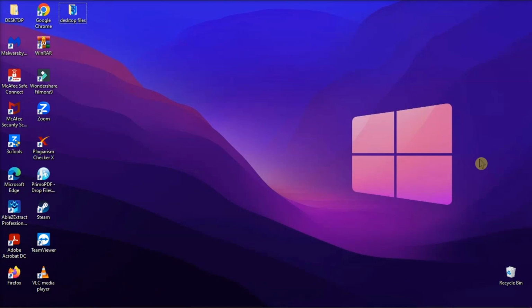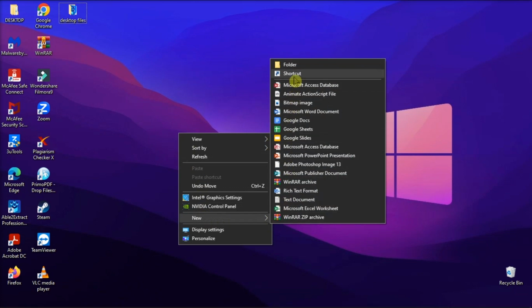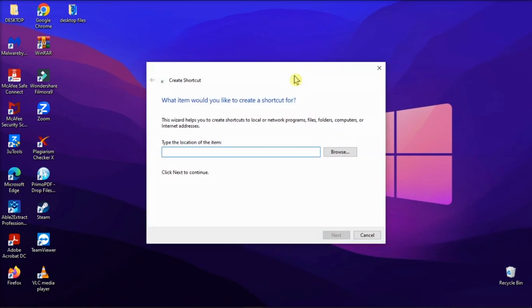So to start, right-click a blank area of the desktop, select New, then choose Shortcut. Now for the location, type the path to the browser you wish to use, followed by the URL you wish to open.